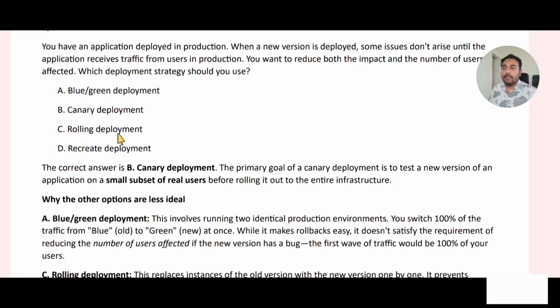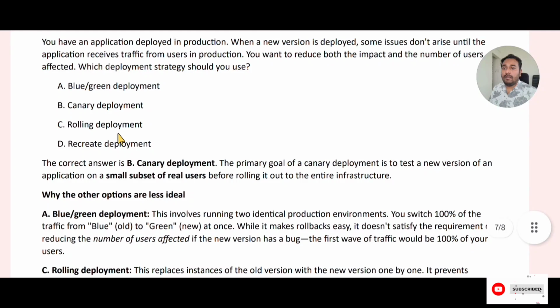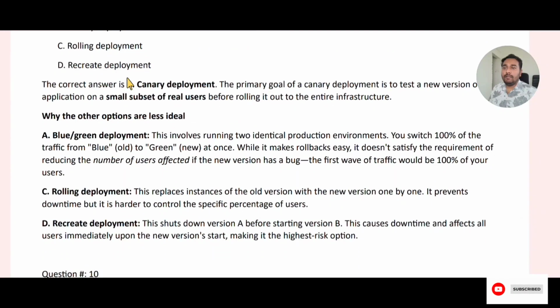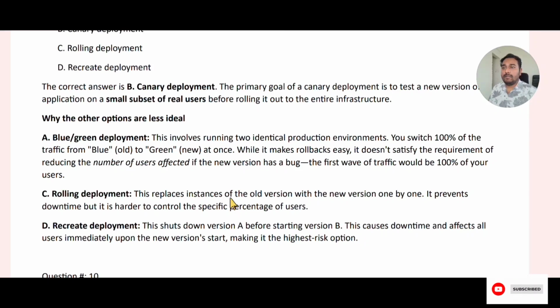Option C is a rolling deployment. In the rolling deployment, we replace the old version with the new version. So rolling deployment is also not a correct option. D says a recreate deployment. This is also not a correct option because this type of deployment shuts down the previous version before starting the new version. This causes downtime and affects all the users. So the only correct option is option B, which is the canary deployment.